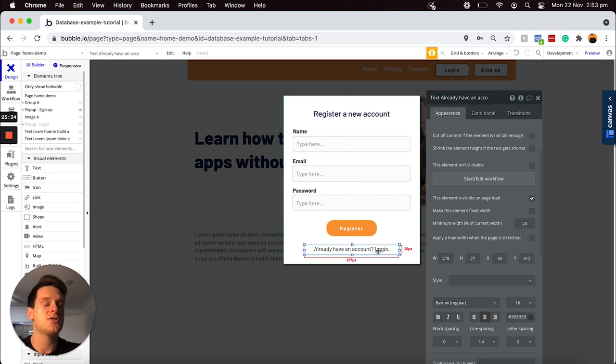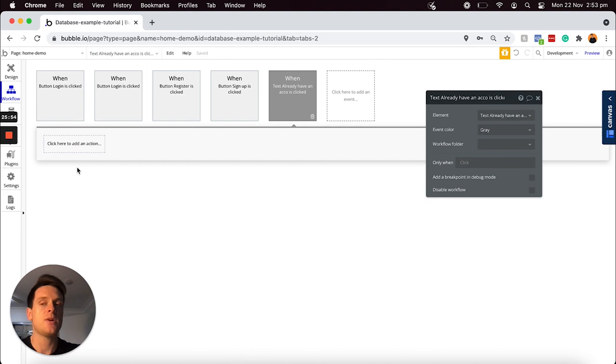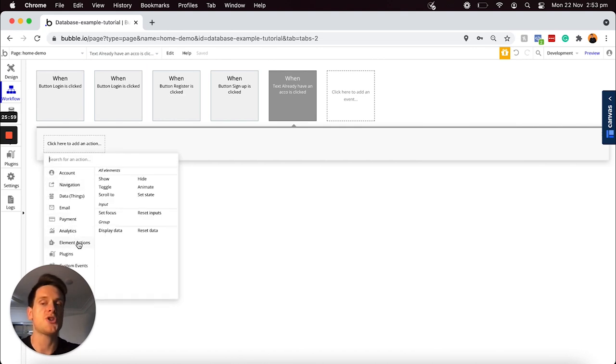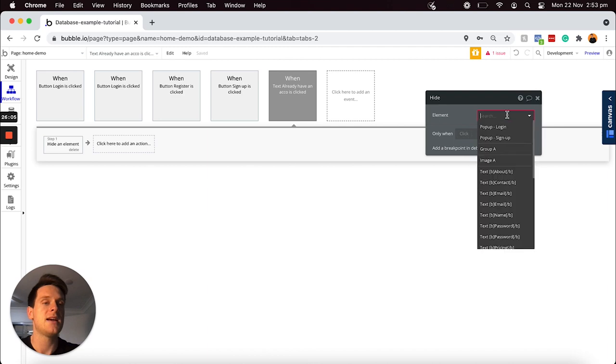And now if a user determines that they would like to log into an existing account, we're going to need to create a workflow to not only hide this pop-up, but then show our login pop-up. So I'm going to start a workflow every single time this text is clicked here. And within this workflow, as I mentioned, the first thing I'll need to do is hide the registration pop-up that they're currently viewing. So we'll select from our element actions and choose to hide an element. The element in this case will be our pop-up sign up.